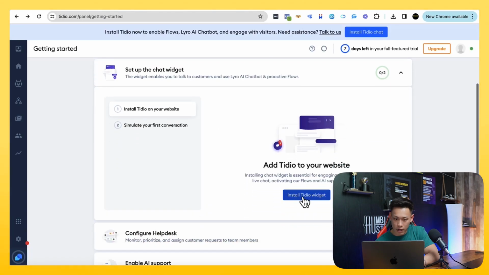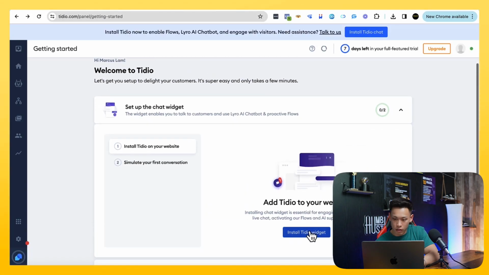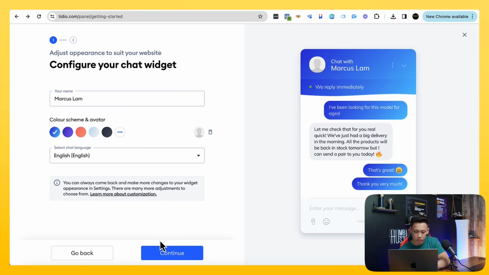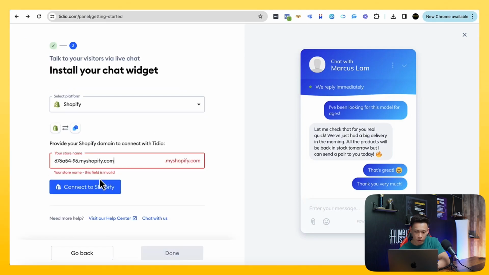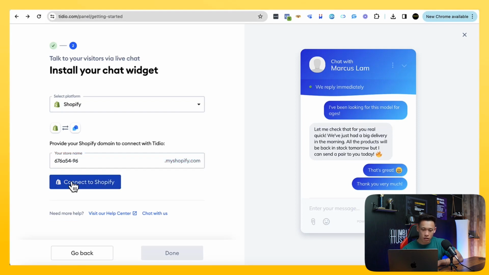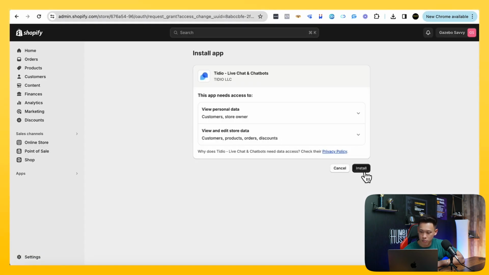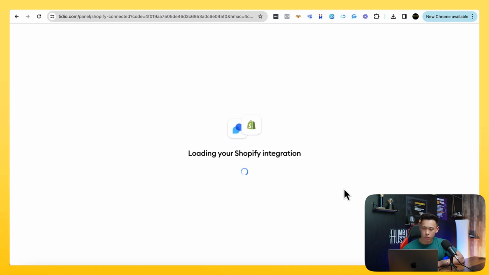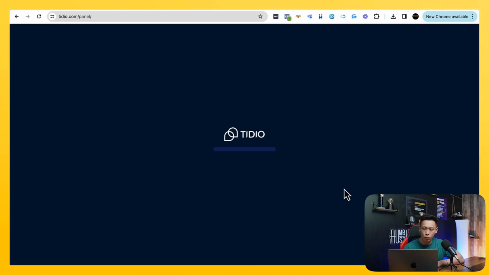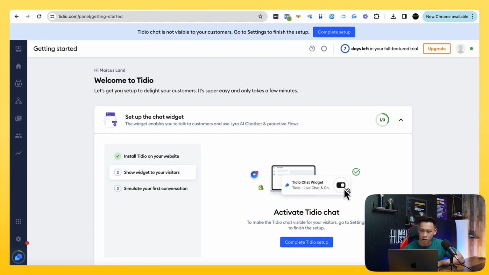Okay, so we're gonna go back into here and then we're gonna click install the widget. I don't know why I got bounced off of it, but we're gonna click connect Shopify. And then you're gonna just do it like this. You're gonna click connect Shopify and then it's gonna direct you into here, which is Gazebo Savvy. You can click install and boom, you just integrated live chat with your Shopify account.